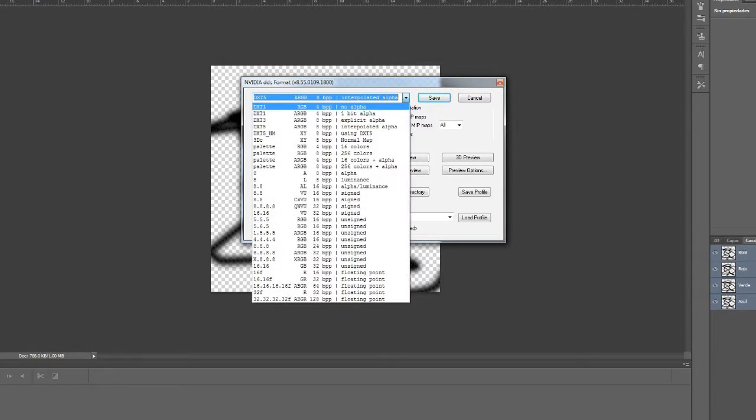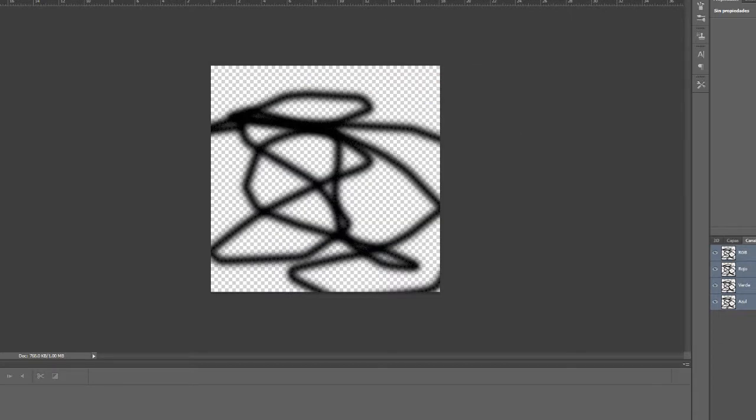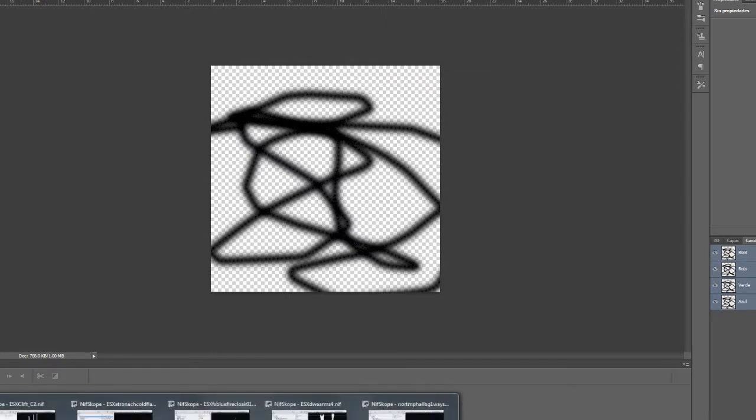So DXT1, if you don't have an alpha channel, there's basically no difference except that it makes it smaller. If you do need alpha, obviously select DXT5. So if you have alpha there, obviously DXT5. Okay, then save. That should be somewhere.